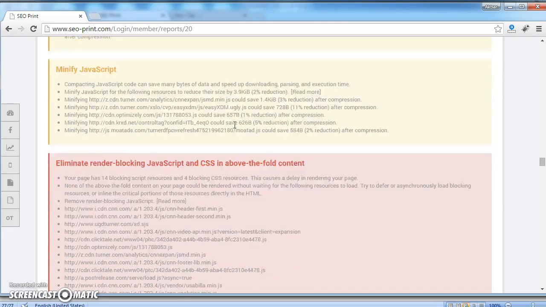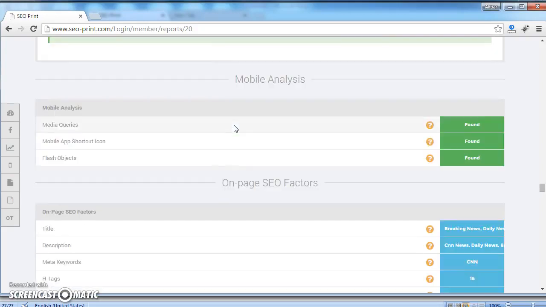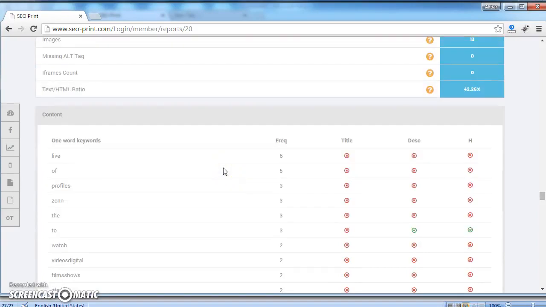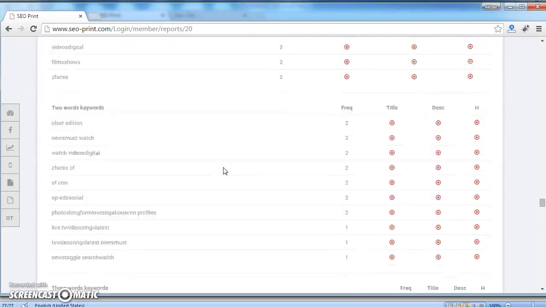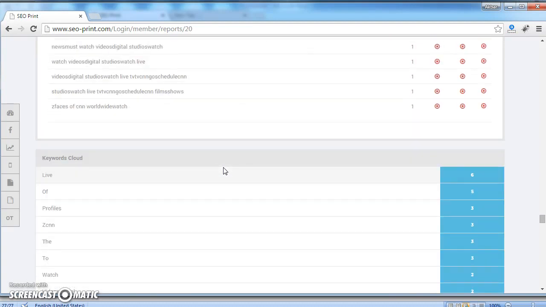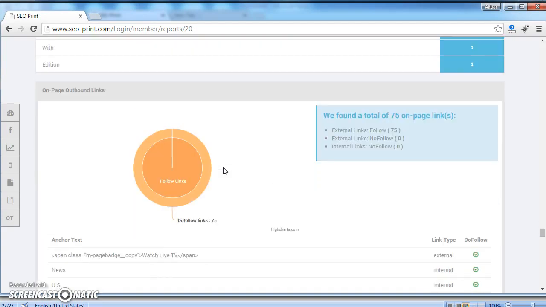There are too many technical steps. And then it gives us on page SEO factors, like the title, description, the keywords we have on our pages, and the one word, two word, three and four word keywords. It also gives us a report on keywords, the keyword cloud, and also on page outbound links, like how many external links we have on our pages.